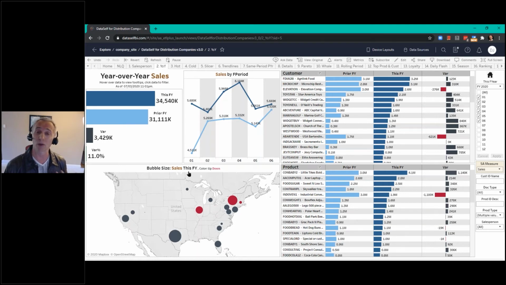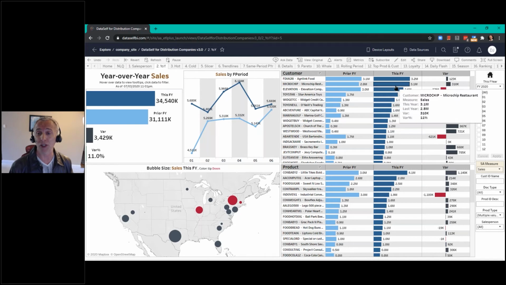Bubbles are sales this year. Black is growing since last year. Red is declining. So let's say Texas, in my example, is growing 14% on a year-to-date basis. I see by customer last year, this year, and variance. By product, again, last year, this year, and variance.